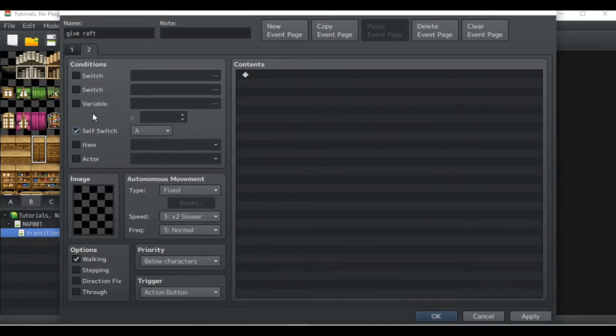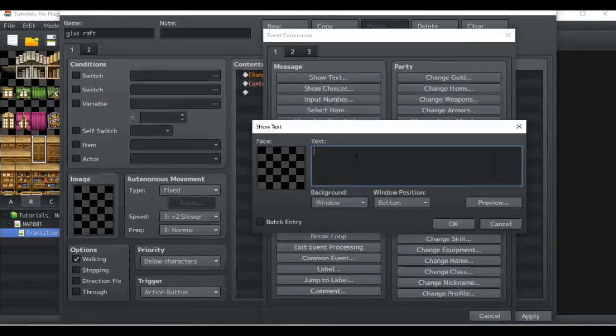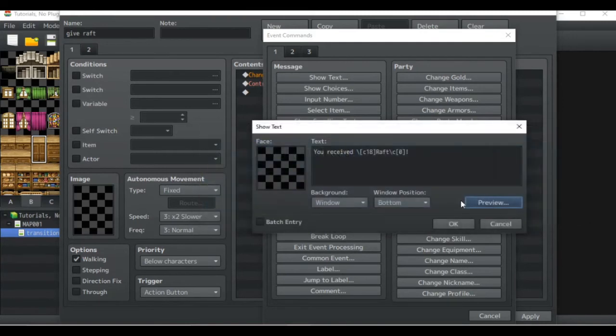Create a new page for when the switch is on. And we'll do a little bit extra here. We can actually put stuff after the switch. It's going to still run the whole event before it finishes. So we're going to say you received. And then we're going to color code this. We'll make it, I believe 18 is green. Raft. I want an exclamation point so it sounds exciting, but I don't want it to be the same color as raft. So I'm going to switch back to color 0. And we can preview what this will look like. And you can see I made a syntax error here.